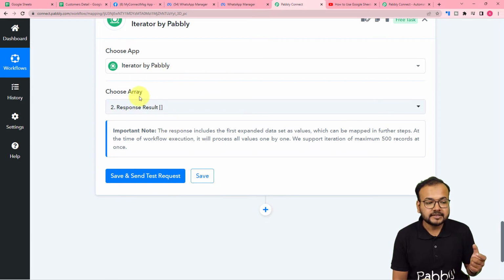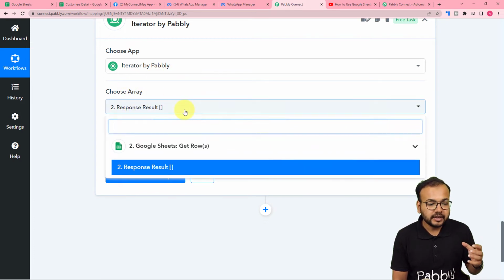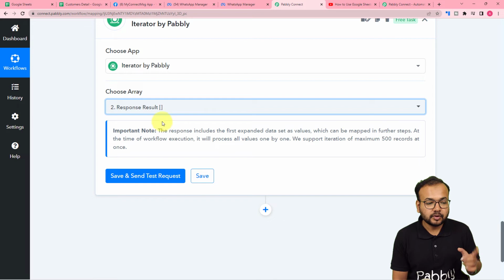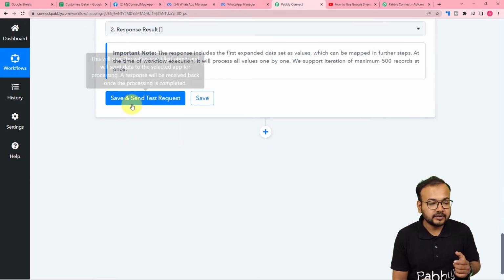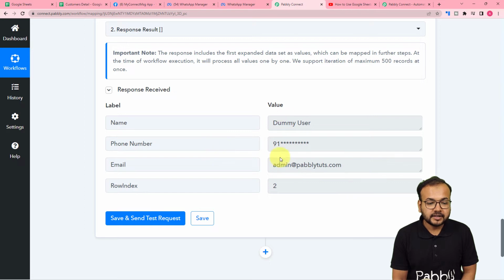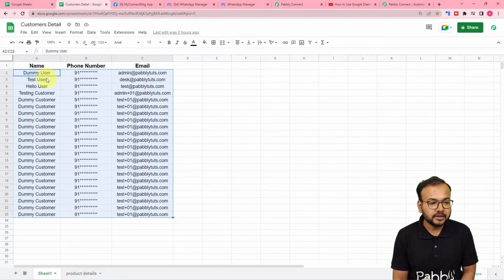Here you can see it is asking to choose your array. When you click here, it will show you the previous step in the drop down like this. From here only, click on this response result array, select the array, then click on save and send test request. And here you can see it started showing the details of the first customer like this. You can see here in the sheet as well. Dummy user.